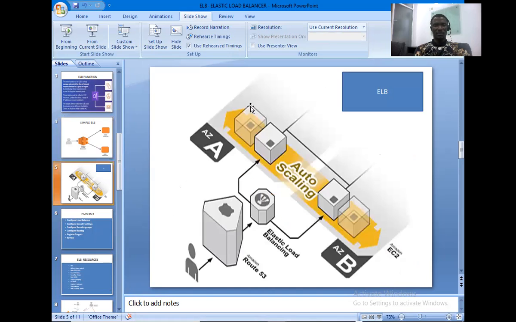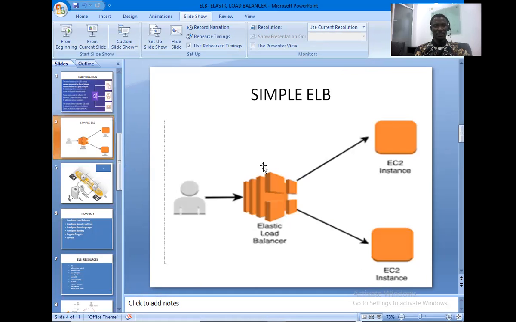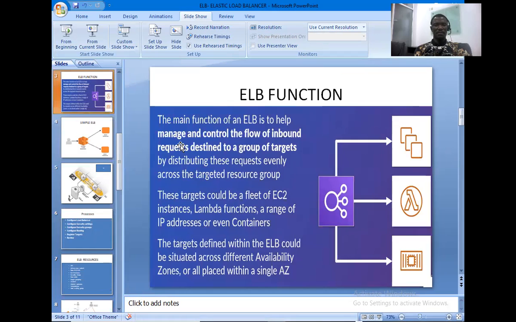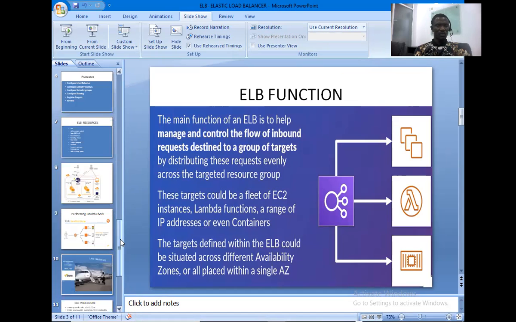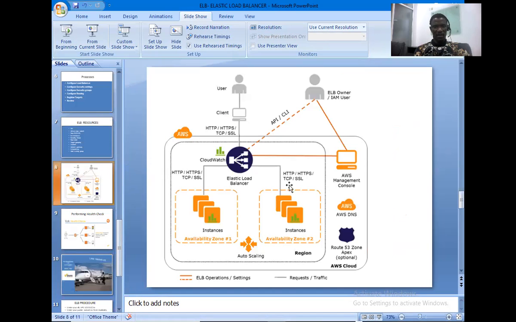Now, in our next class, we're going to talk about auto scaling, simple thing. But if we can understand this, we can understand that. So a load balancer makes it available and manages the control of the flow of inbound requests. Inbound means coming in. So this is what we've succeeded in doing.